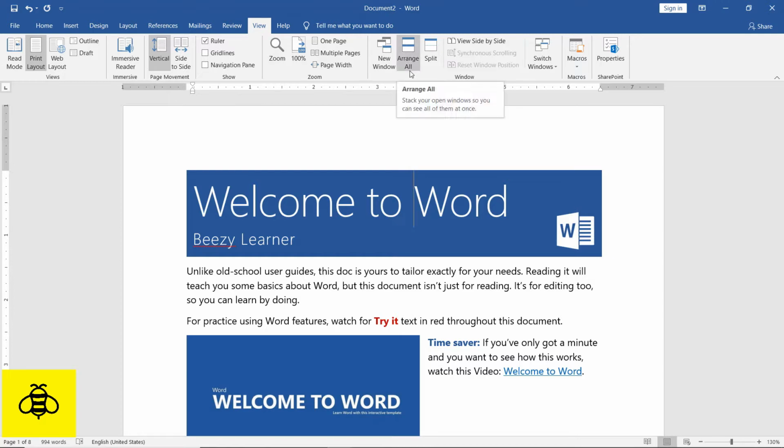Next tool, Arrange All. This one will come in handy when you have a couple of documents open and you want to arrange all of them on your screen for better viewing.